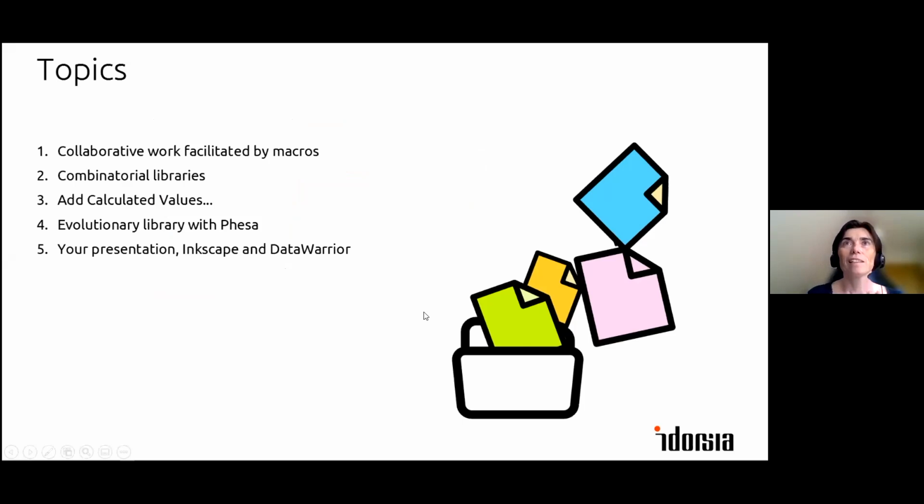So today, those are the topics I would like to show you. The first point is how to use DataWarrior actually to ease your work when you are doing a collaborative work. For example, you are working in open source projects like the malaria project, or you are simply sharing data with colleagues. And for doing that, you are probably, or maybe using Google Sheets or things like that.